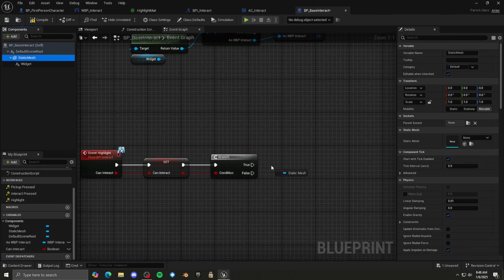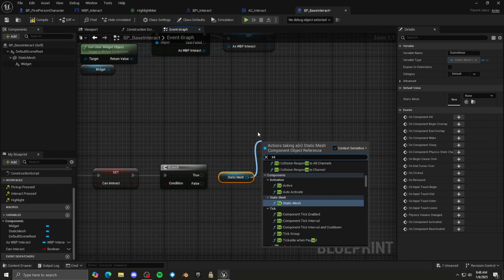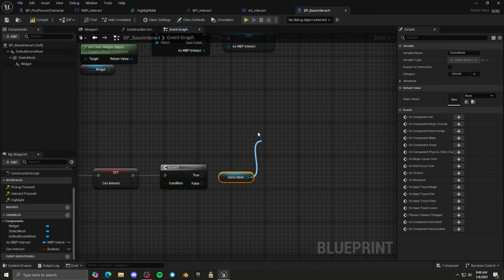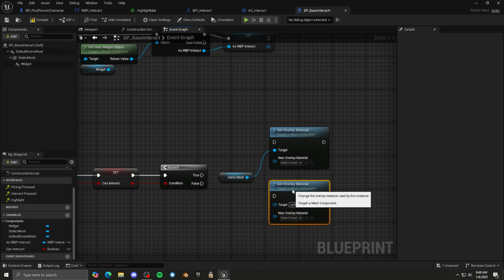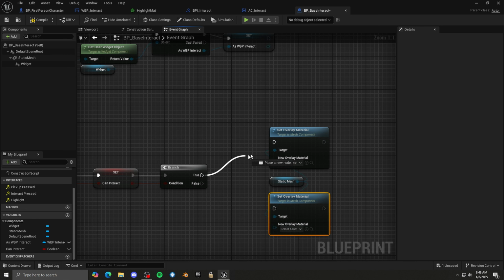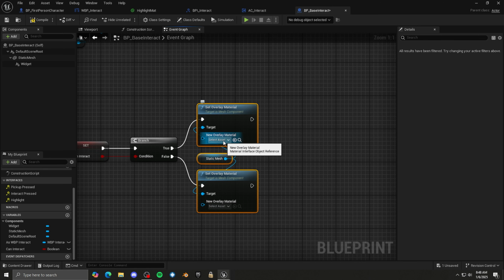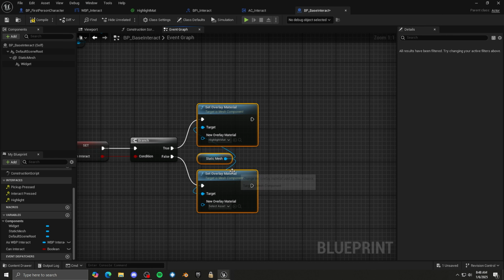So now I'm going to grab the static mesh, throw that in, drag off and do a set overlay material. And we're going to need 2 of them. So I'm going to copy and paste. Plug in your static mesh to both targets. And we're going to plug true into one, false into the other. And we're going to pick the highlight material we made. So I'm just going to look for my highlight material, put that into the top one, leave the bottom one blank.